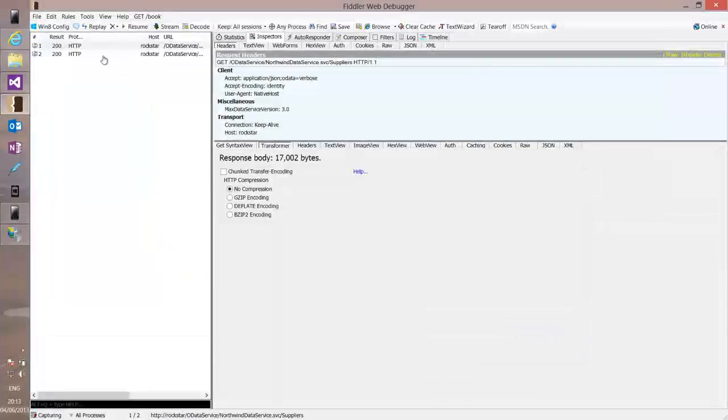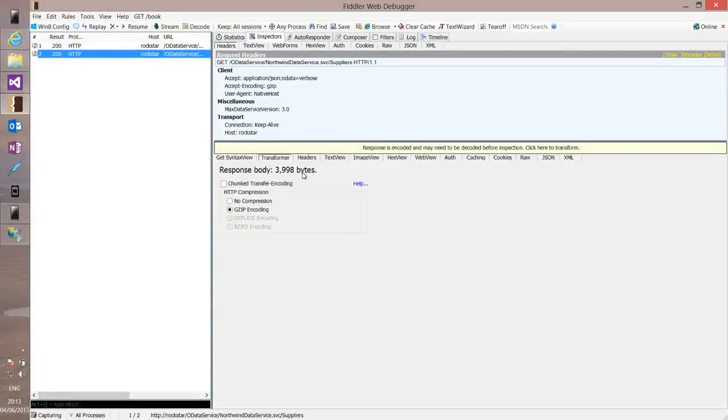But if we go off and look at Fiddler, you can see it's got 3998 bytes on the wire, and this time gzip encoding has been applied on the wire. So you can use this to watch what's going on and make sure that you've got everything set up and compression is working properly.